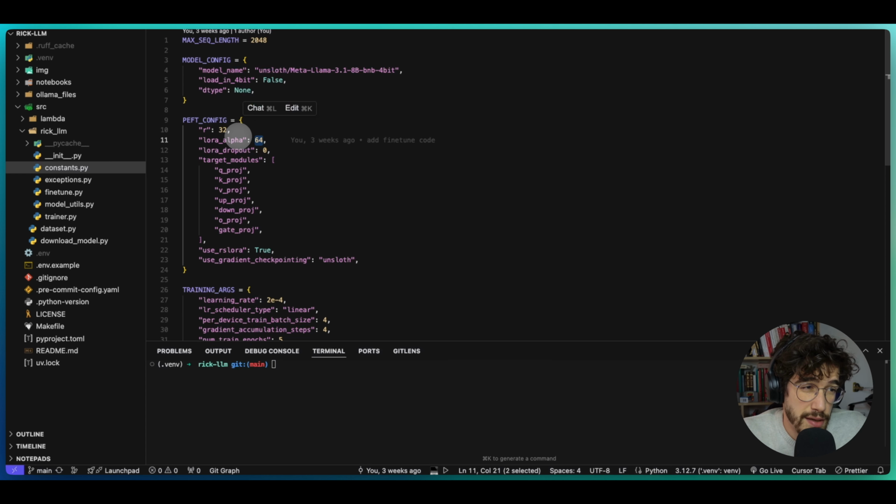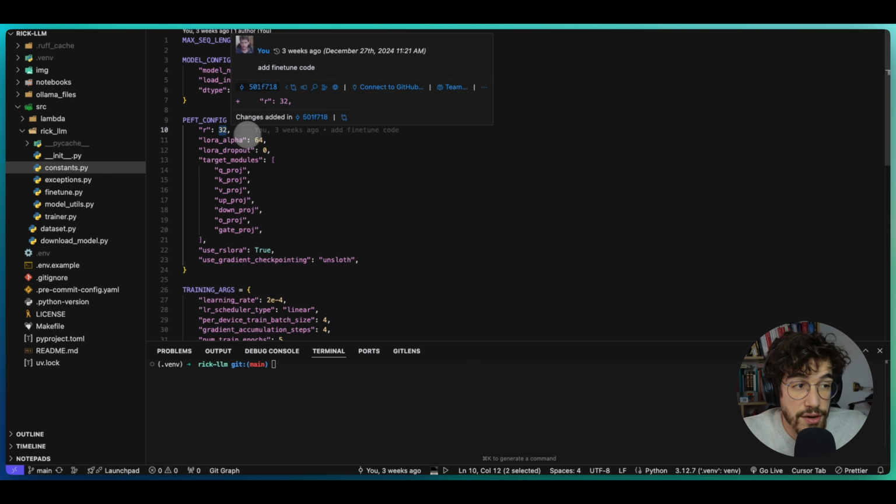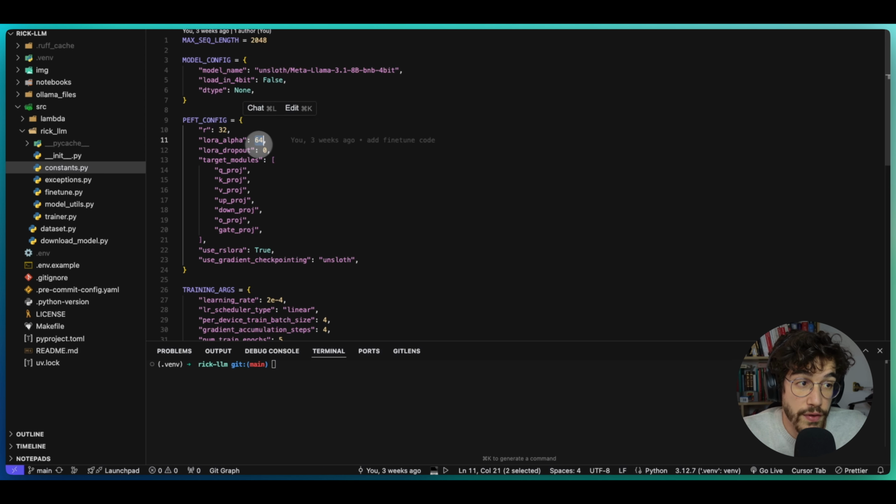And the reason this is the double is that reading through the Unsloth documentation, I found that it's generally recommended for the alpha parameter to be superior or to be equal or more than the rank. That's exactly why I did this.